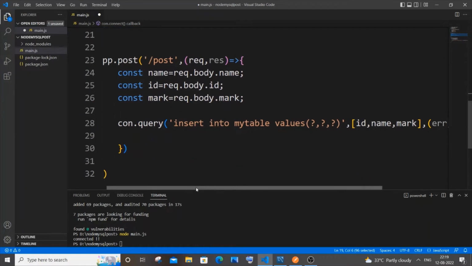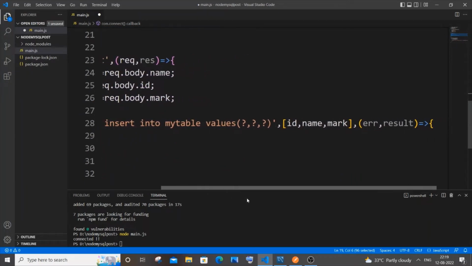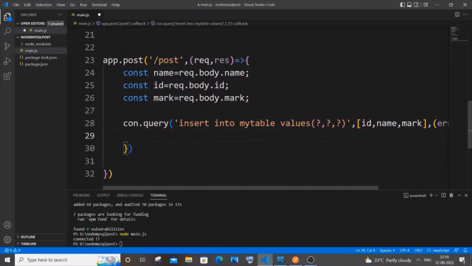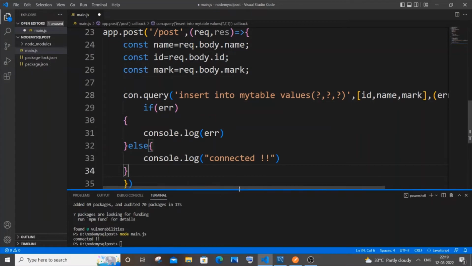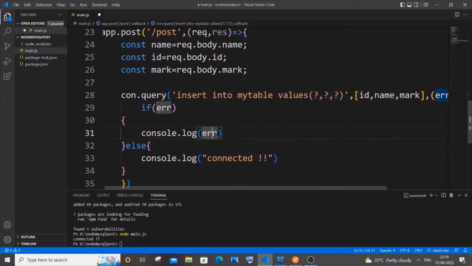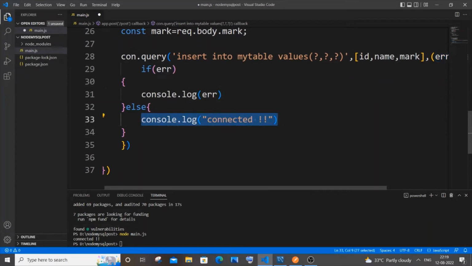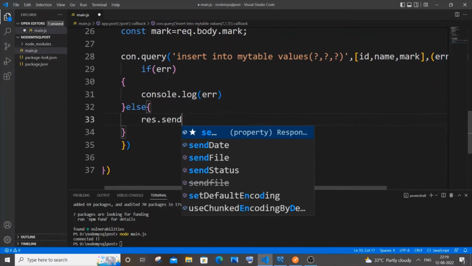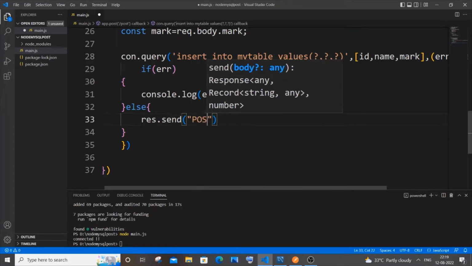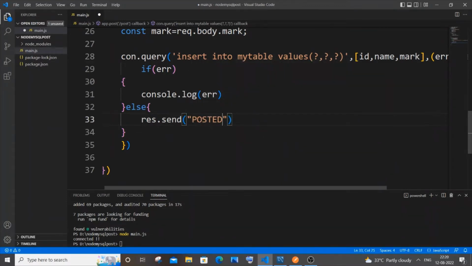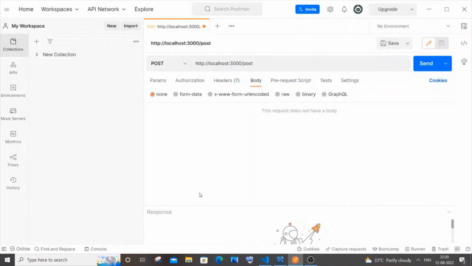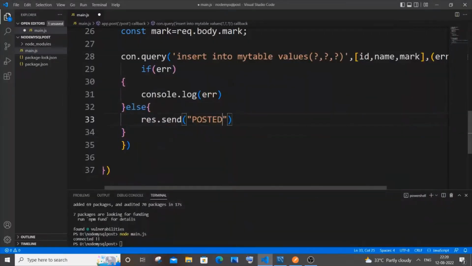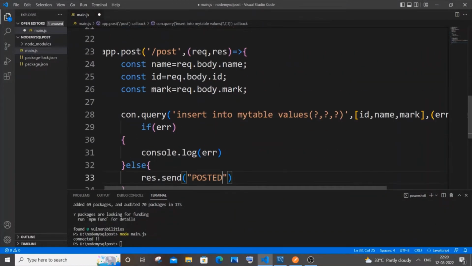In case you aren't able to see, let me scroll this. Yeah, this is the thing. So I'll paste this over here. If there is any error, it will be caught and consoled over here. And if you aren't having any error, let me send the response. So it's response.send. I'll put "posted" over here. We will be getting this posted response in our Postman as a response. All right, so now I think we are good with our post function.